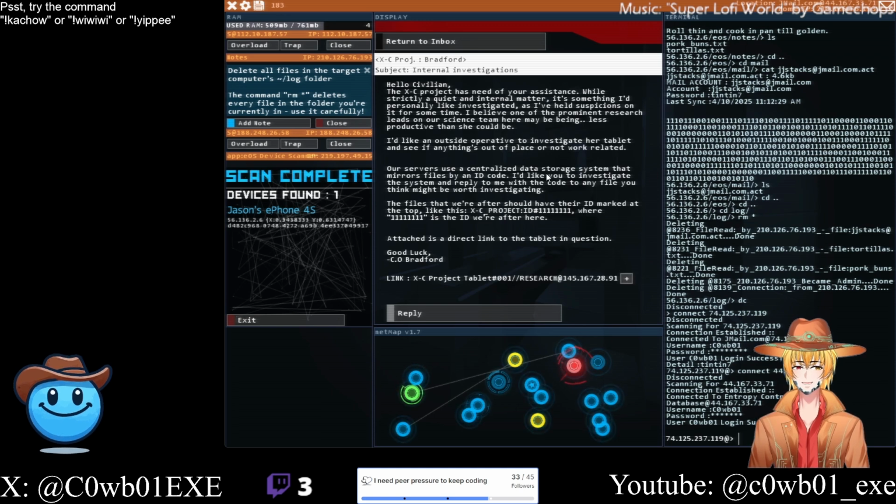Our servers use a centralized data storage system that mirrors files by an ID code. I'd like you to investigate the system and reply to me with the code to any file you might think would be worth investigating. The files that we're after should have their ID marked at the top, like this: XC project ID 11111, where that is the ID we're after. Attached is a direct link to the tablet in question. Good luck.